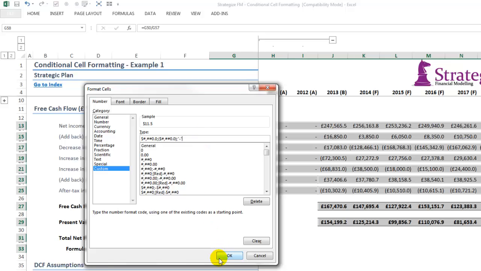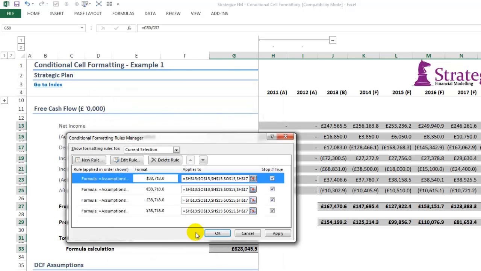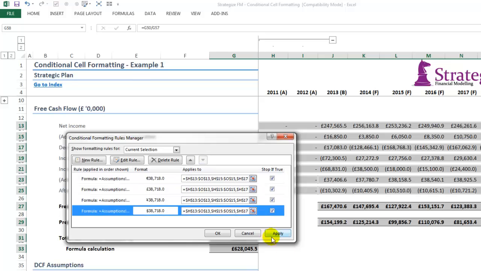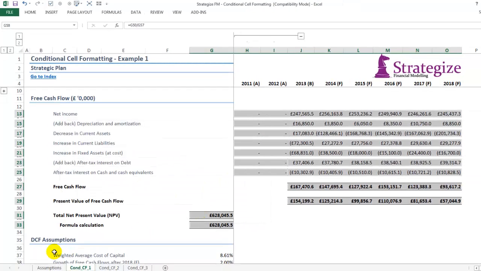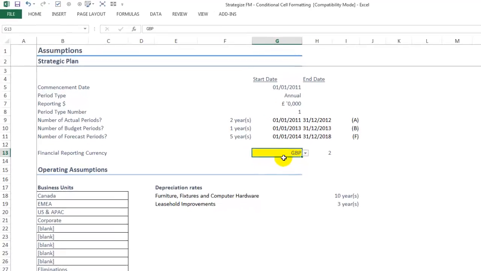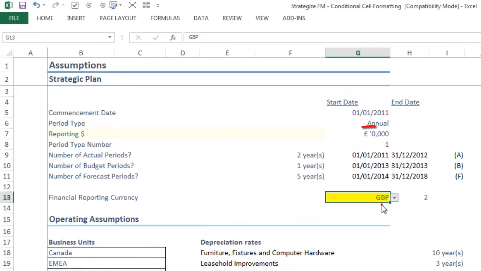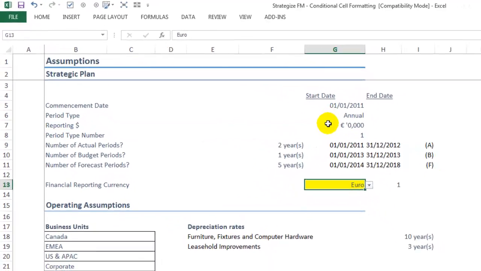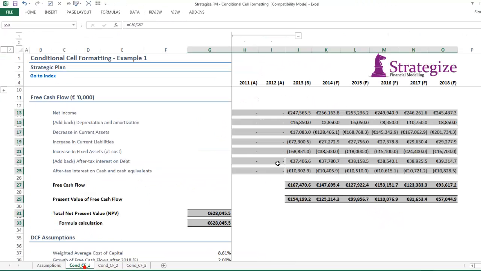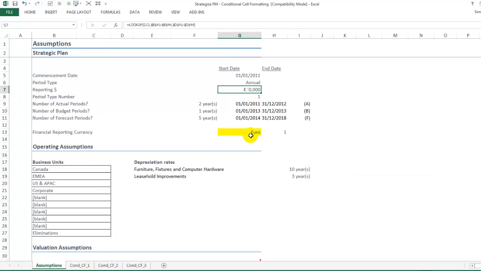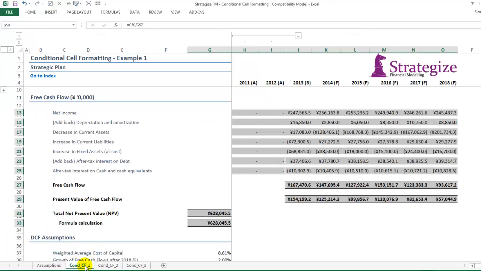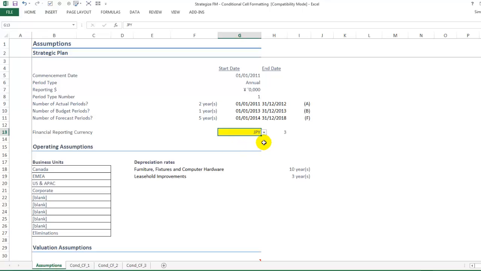Strong attention to detail is imperative to make this work. So we can now test our conditional cell formatting, firstly in euros, and we have successfully achieved this. Our outputs are in euros, Japanese yen, fantastic, and finally in US dollars.